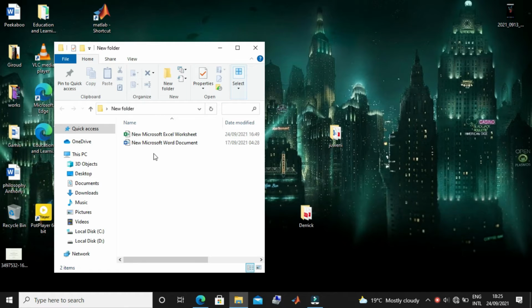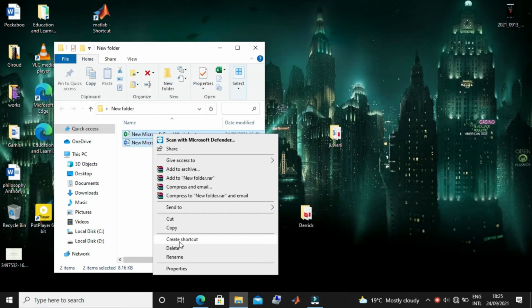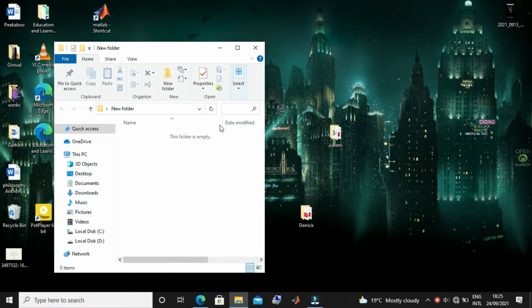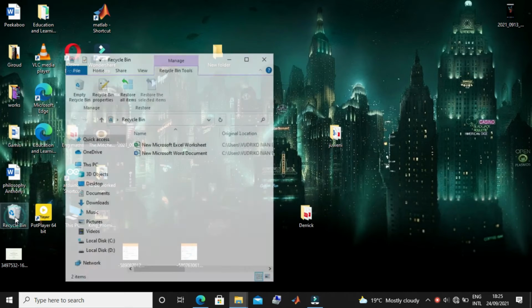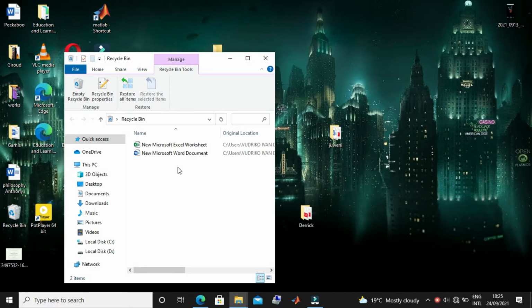Like, I've opened my folder. Now let me delete these two files here. Come and I delete it. Well, all of you or majority are aware that you come to recycle bin and then you'll find the files here that we deleted.